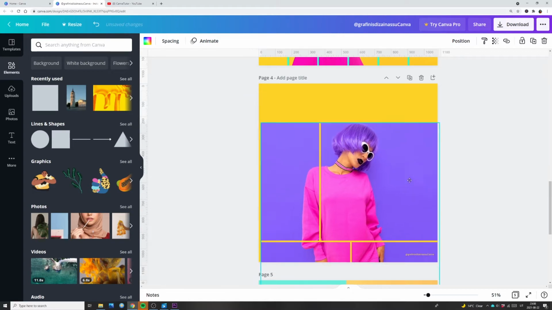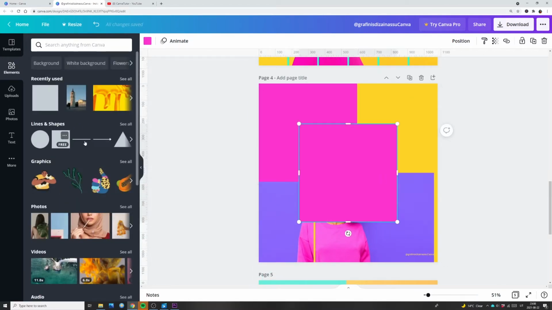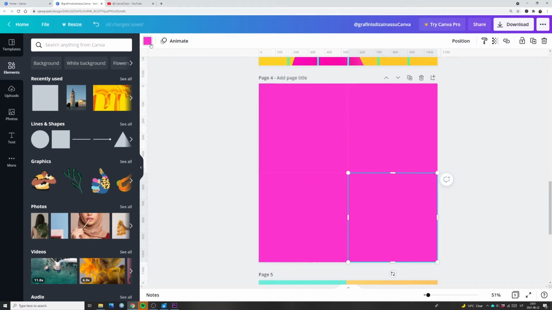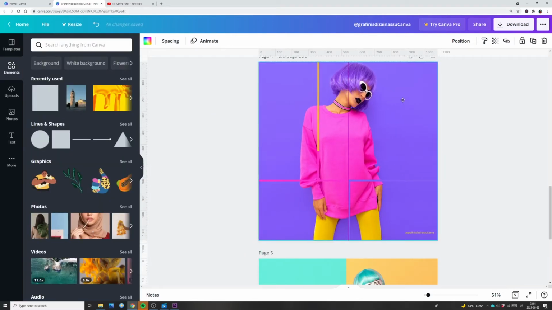We can choose from the left side menu shapes. Let's align and duplicate it on the top menu. Right side there is a duplicate button, and we can change the color which we want. Now I send it to back and picture go to the front.